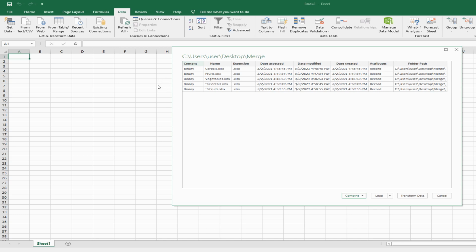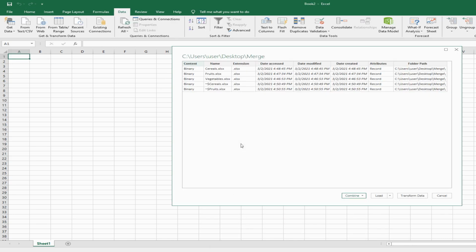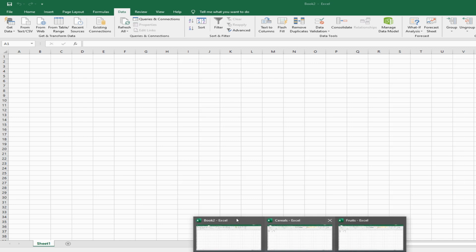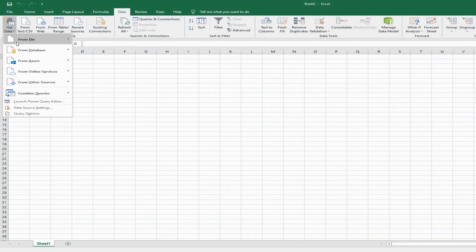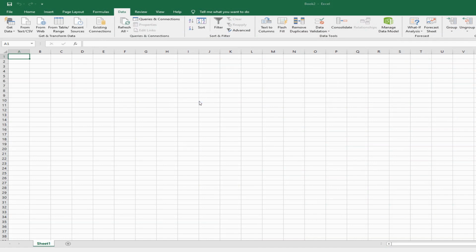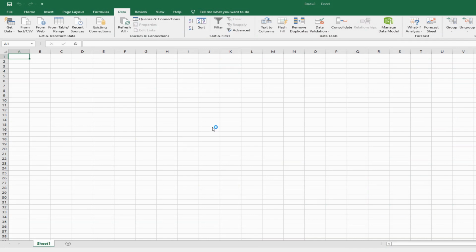Now it is telling me that the cereals and fruits files are open. So I'm just going to go and close them. Oops, sorry, let me just go back. Close the cereals and fruits workbooks. Come back here: get data, from file, from folder. Now, let me quickly go and select the merge folder and click on OK.